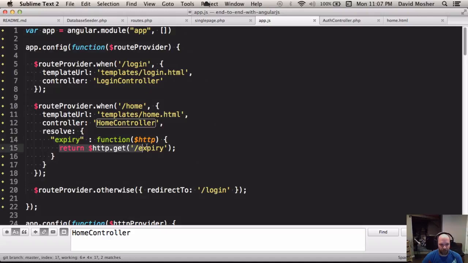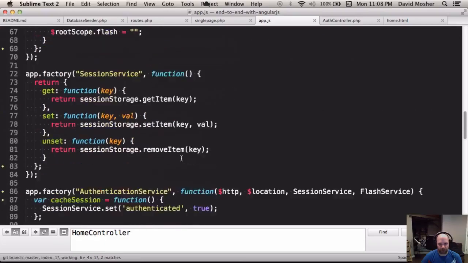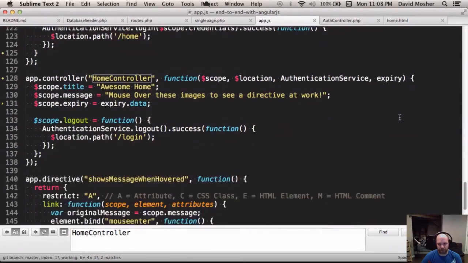And you might extract this piece into a service. You might just leave HTTP there and call it right away. But the key point to remember is that whatever you provide as the key in the resolve object, that is what the dependency will be mapped into your controller as. So you can see down here, it's expiry. And if I changed the key to a capital EXPIRY, then it would do the same thing.